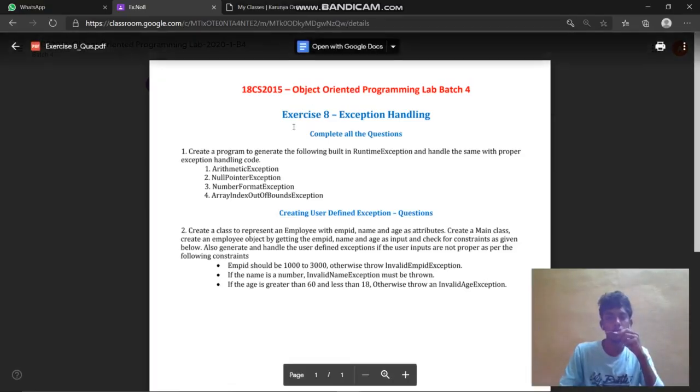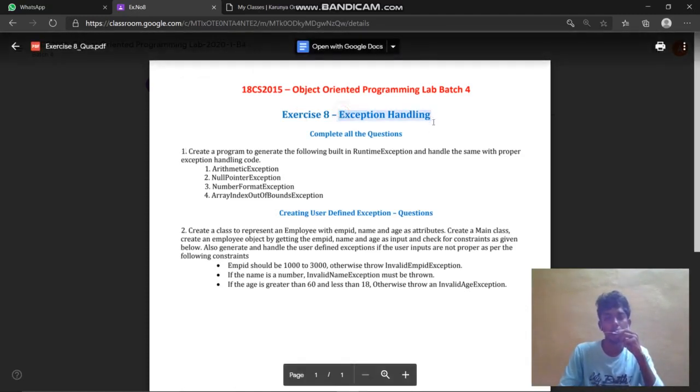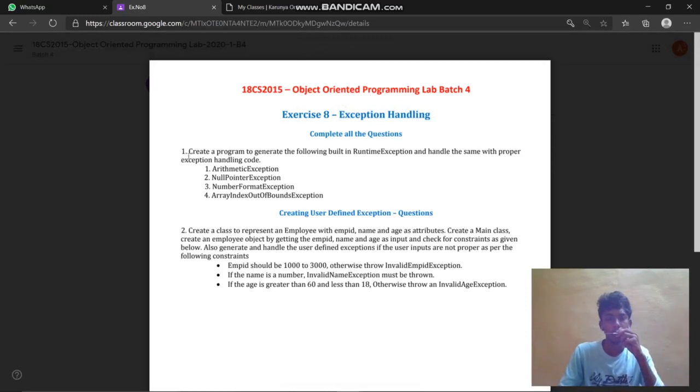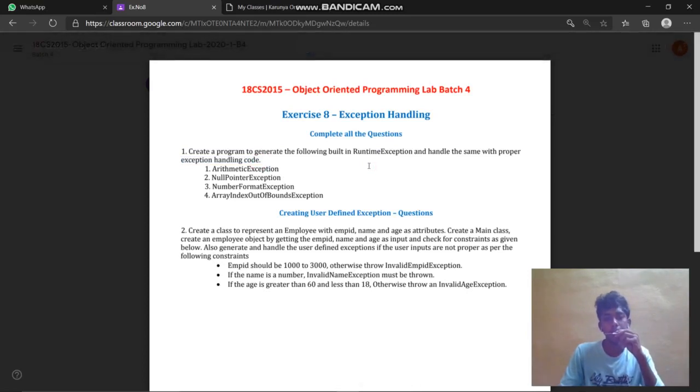Hi, today we are going to see two programs under the category of exception handling. Our first program is to create a program to generate the following built-in runtime exceptions and handle them with proper exception handling code. That is, we are going to handle the error, that is, the exception.